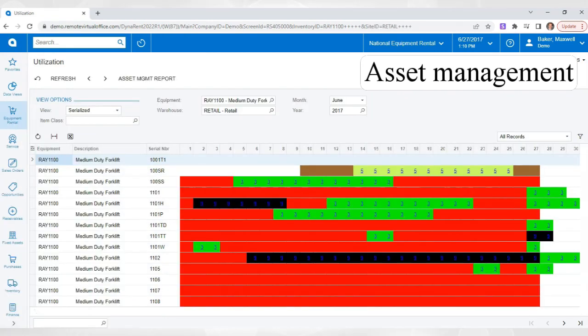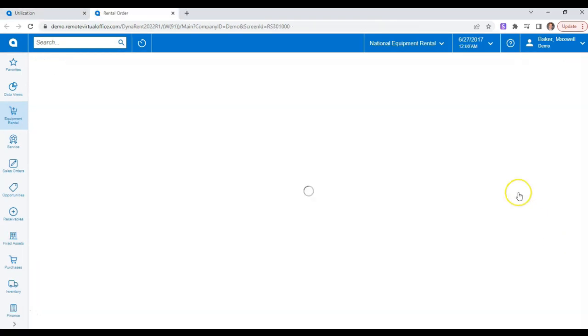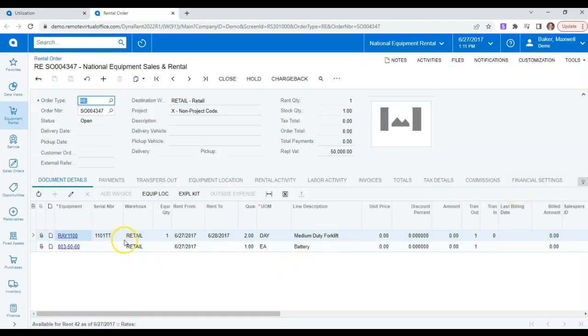Asset management. Each serial number has a utilization characterized by a monthly graphic. Green means on rent, and darker colors mean progressively less profit. Since today is June 27th, you can see the boundary where we forecast future utilization. Click on any cell and drill down and see the underlying order.